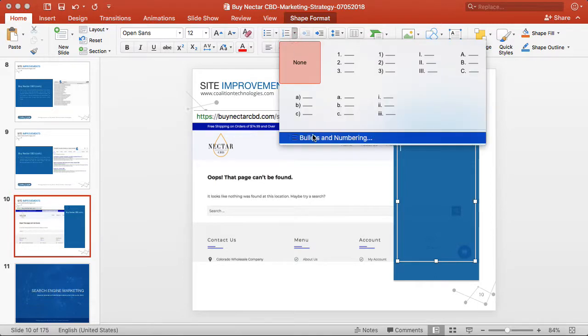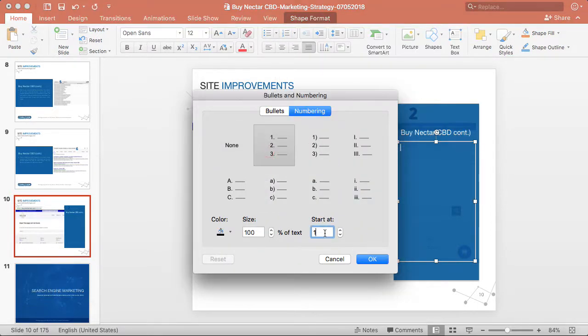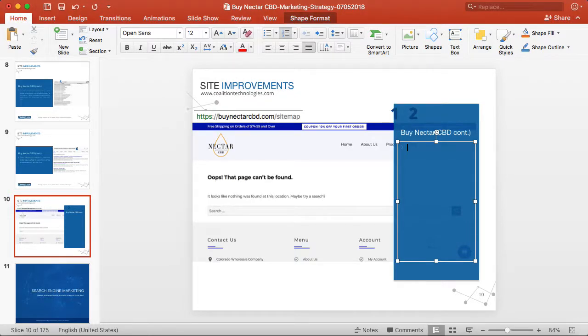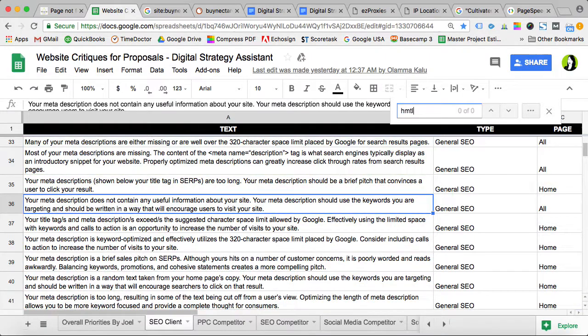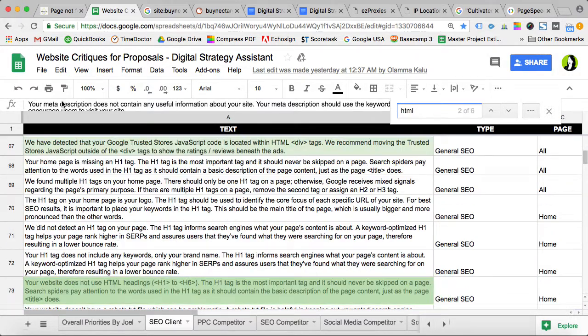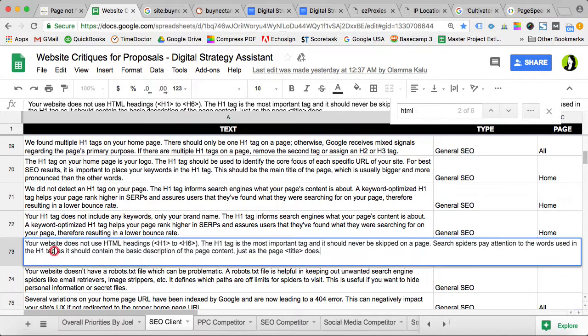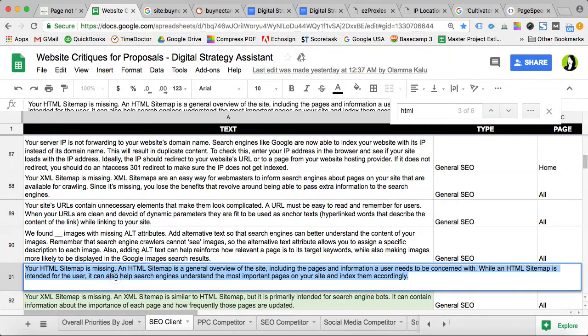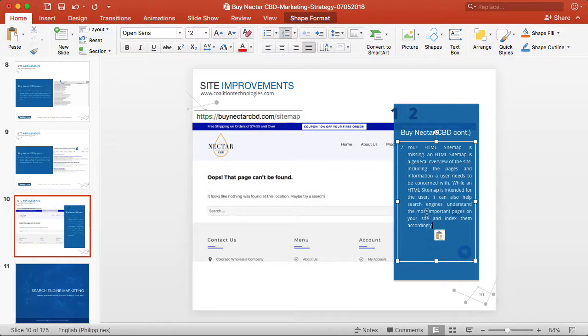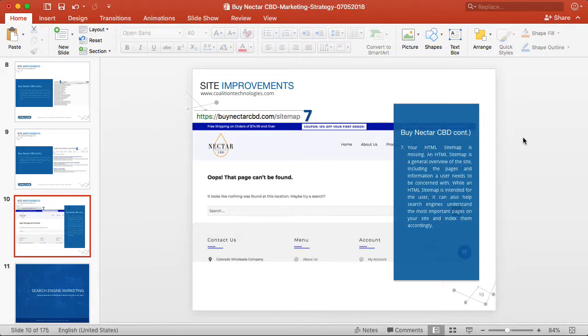And then put your number, which is number 7. Remember, minimum of 6, maximum of 8. So they don't have any HTML sitemap. So let's put number 7 here. There you have it.